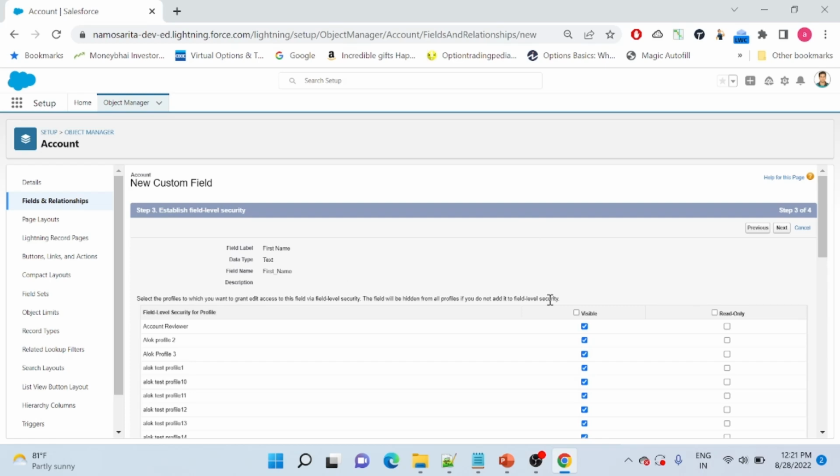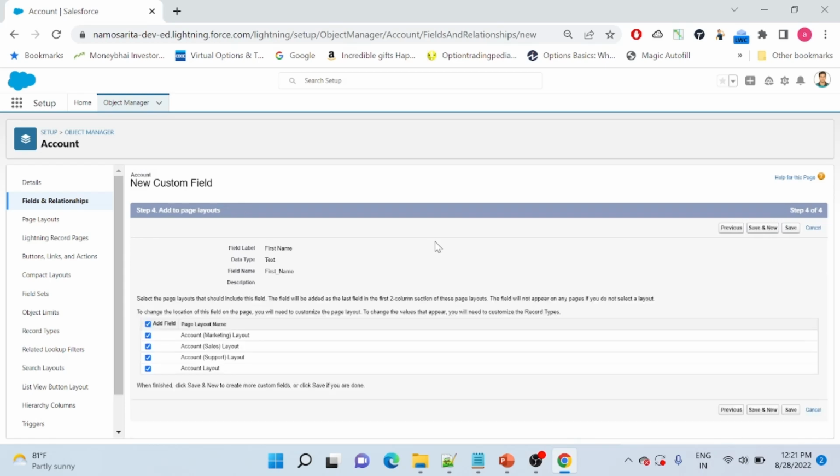Here you will have an option to select the profile on which this field should be visible or editable. We will talk about profiles when we come to our sharing and visibility section. Then, when you click on Next, you will get an option on what all page layouts you want to add this particular field to. Page layouts we will come to after this, so we will discuss page layouts as well.